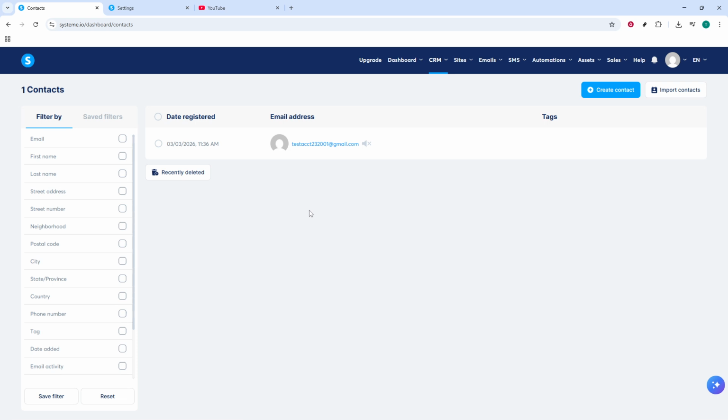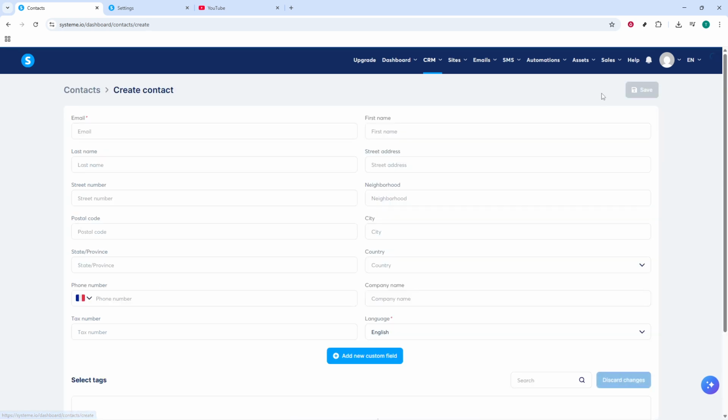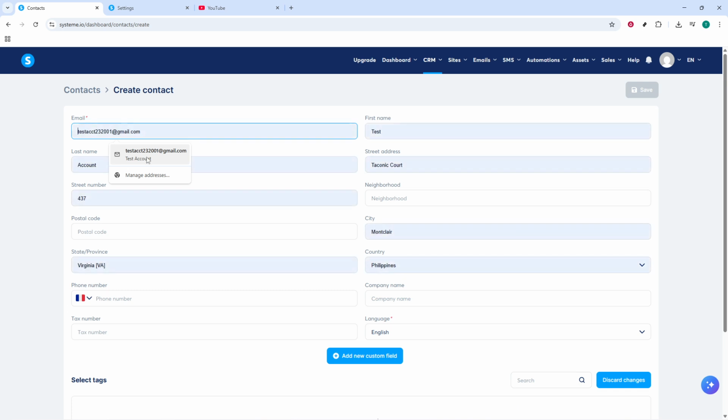Now look to the top right corner and click the plus Create Contact button. This opens the form you'll use to add your new contact. It's streamlined for speed so you won't get lost in unnecessary fields.